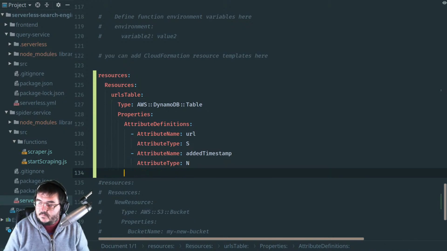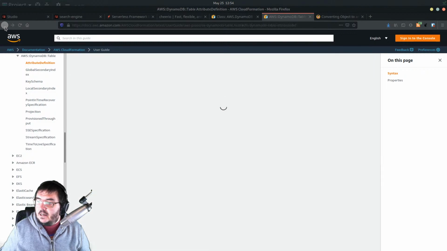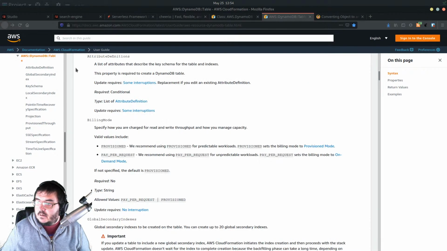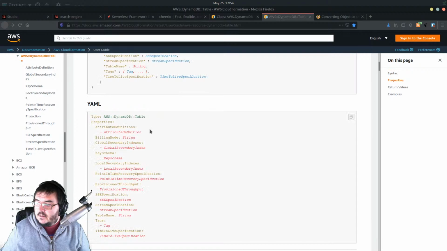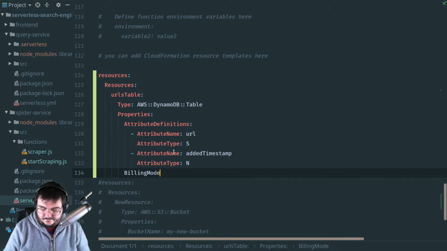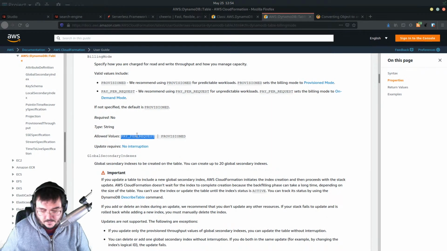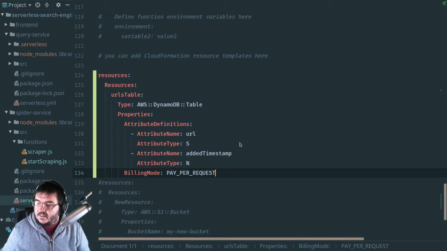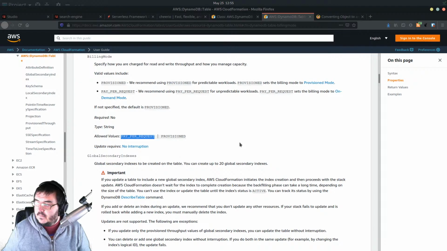Okay, now that I've finished with that, I can go back. So attribute definitions is done. My billing mode, what billing mode am I picking? I'm going to go with pay per request because it's just easier. So first of all, billing mode, let's copy that, and then I want the value pay per request. It's basically on-demand mode.